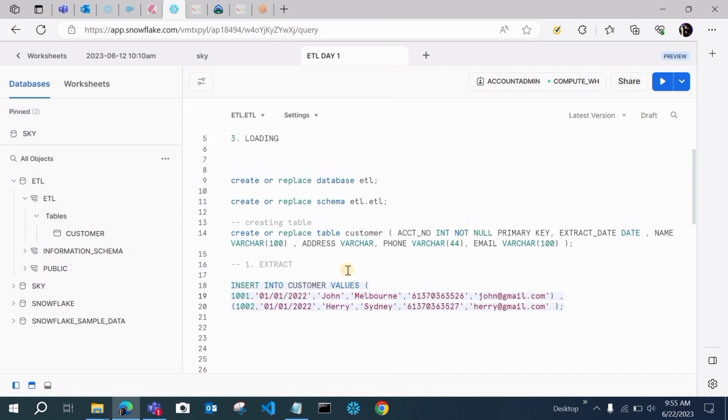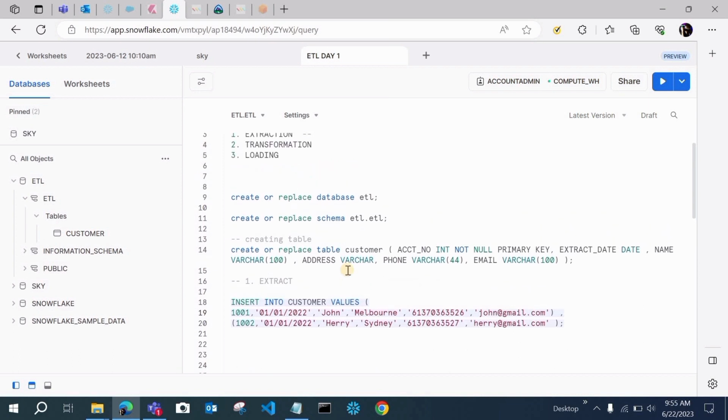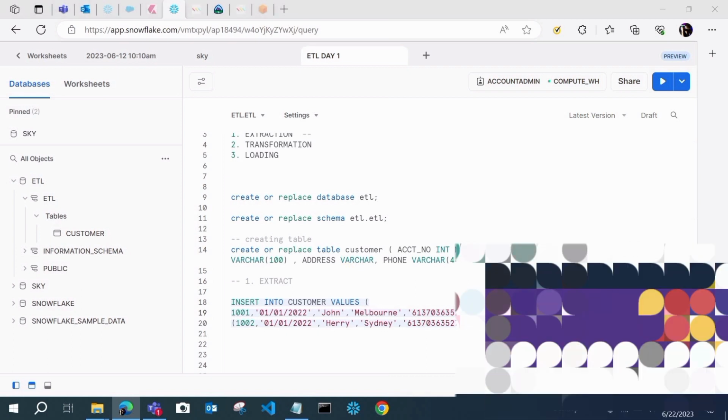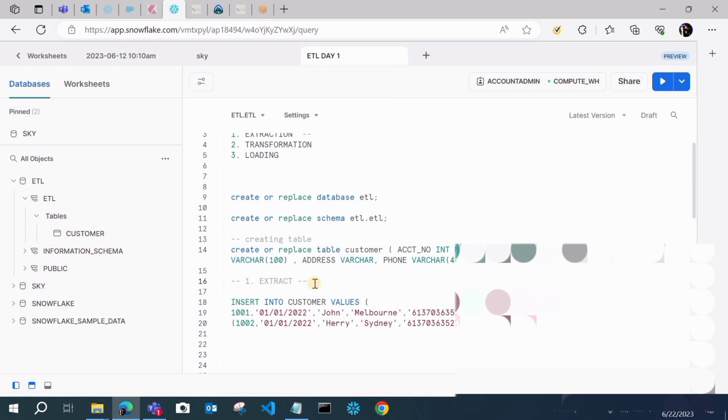If you want to do the extraction from AWS S3, you can also do that. You can schedule the Snowpipe, and that Snowpipe will load the data. You can create the SNS topic notification channel, or you can use SQS. So you can extract the data from the AWS S3 location as well.